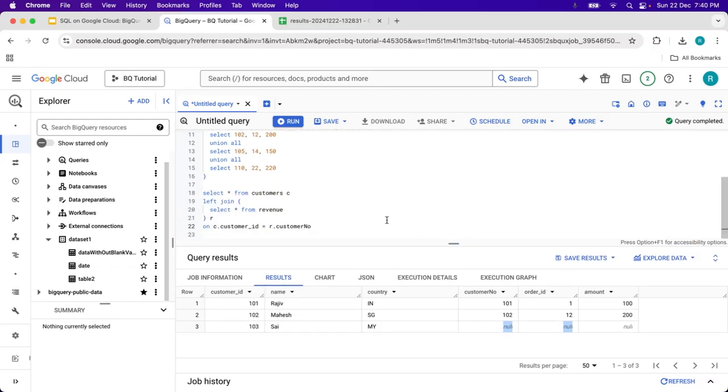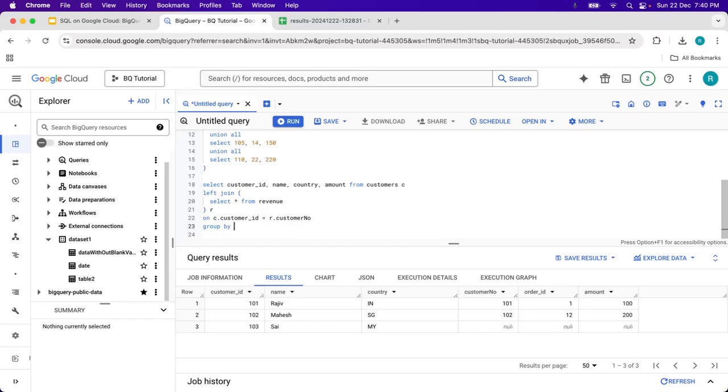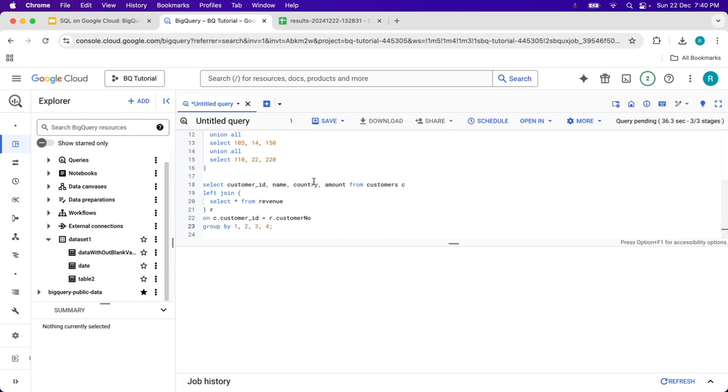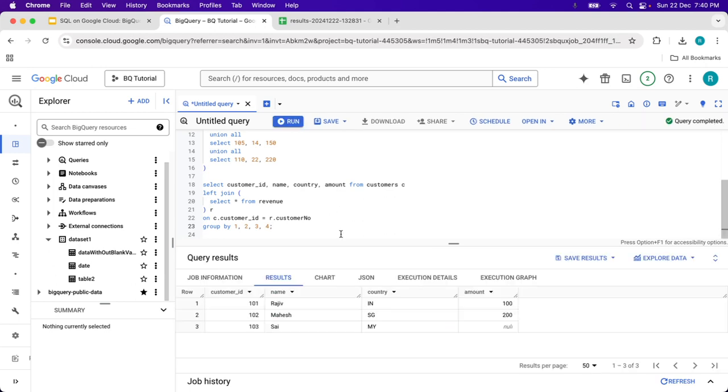If in case, if you would like to only have a few values over here, for example, if you would like to have customer id, if you would like to have name, the country, and if you would like to have the total amount, let's keep something like this. And also to remove the duplicates, group by how many we have listed, 4, 1 comma 2 comma 3 comma 4. Let's execute this one. There it goes. So you can shorten it as per the requirement.